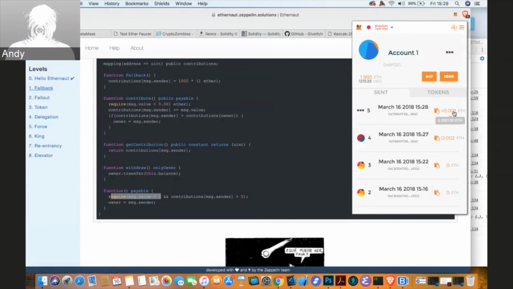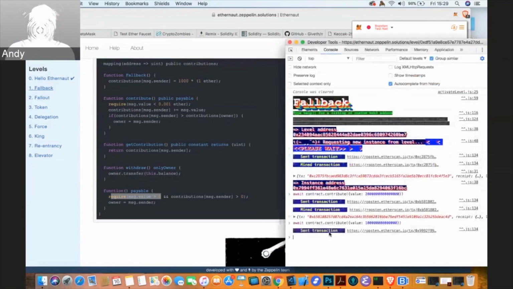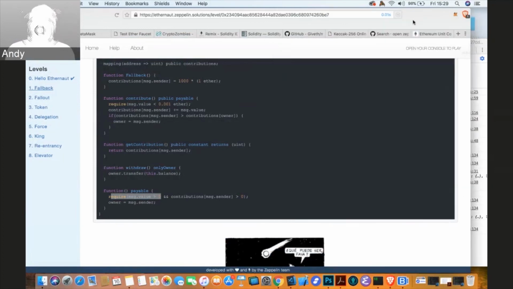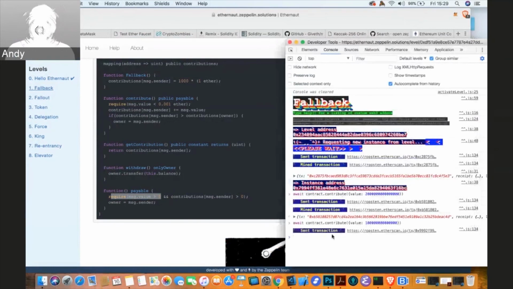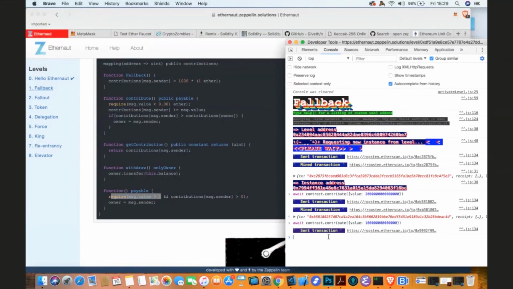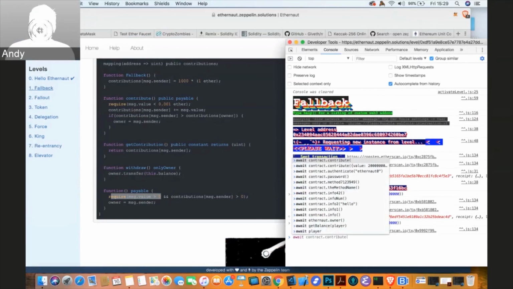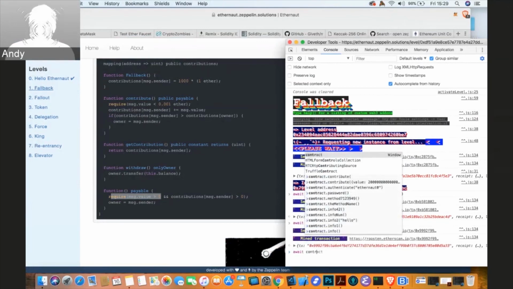So once that contributions mapping has been updated, we should be able to call the fallback function. Need to wait for it to be mined, which is always a bit of a bogus one to wait for, but this is the nature of the beast when developing on Ethereum. You can set up the next transaction while we wait for that. There we go. It's mined.